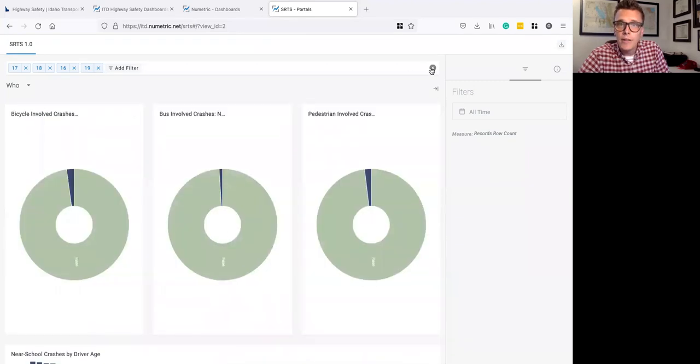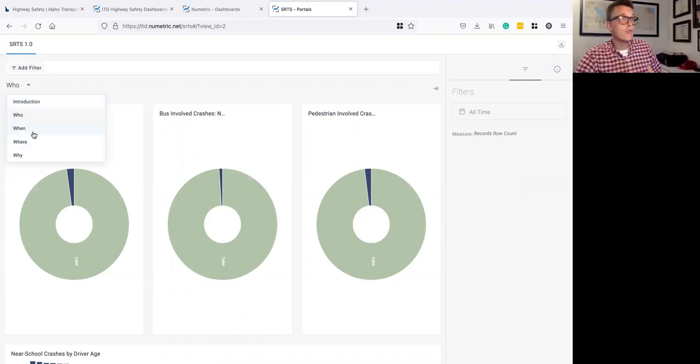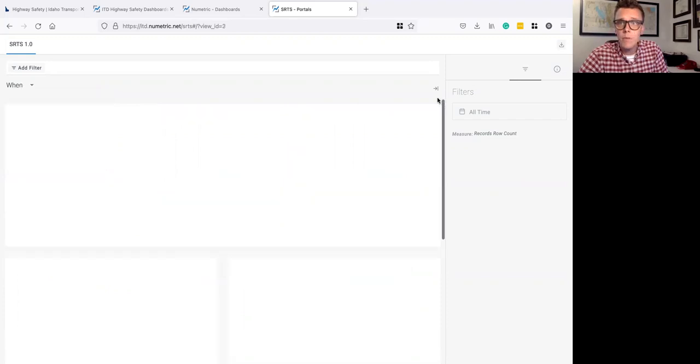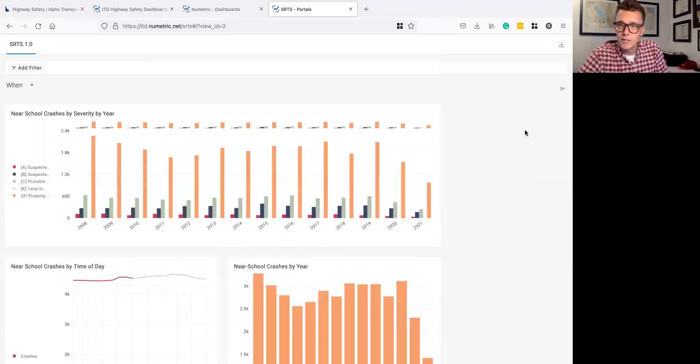Let's hop over here and take a look at the When tab. Now, the When and Where tabs, personally, I think are the two most insightful tabs, specifically as we talk about Safe Routes to School. I'm going to push this little sidebar out of the way.